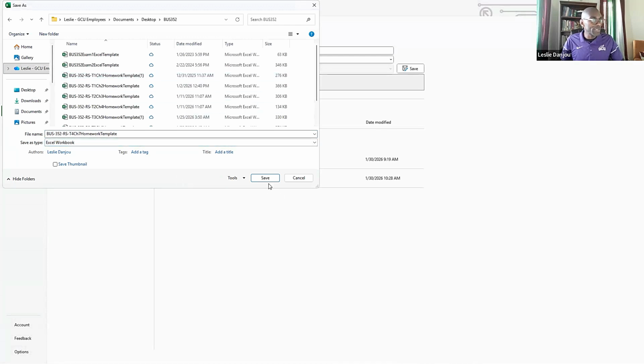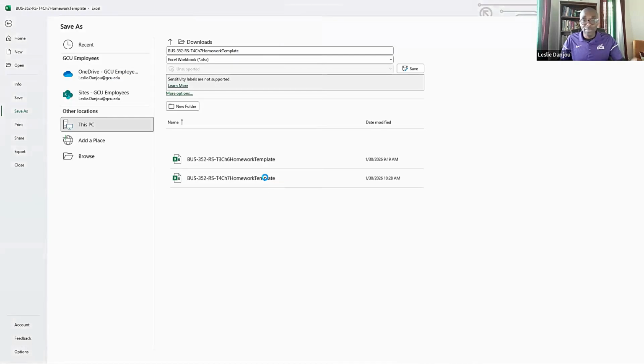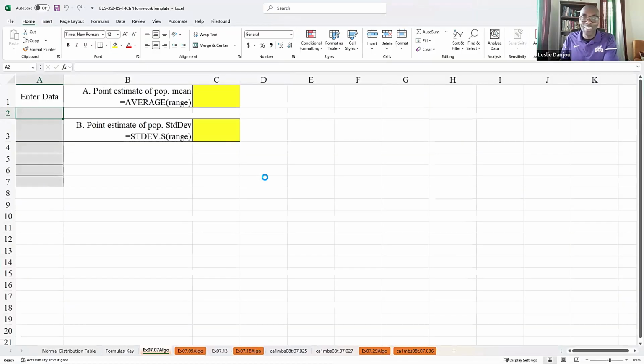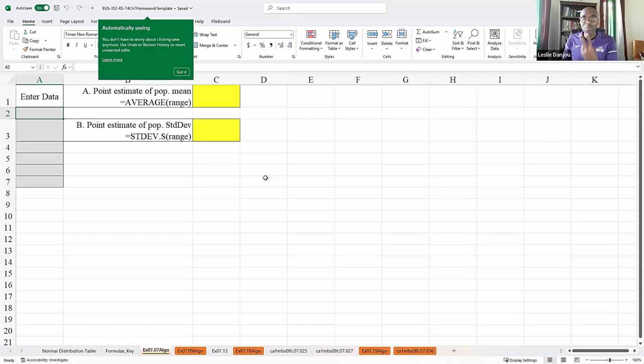BUS352. All right, chapter 7. I'm going to save it in there. Save these. You will need these for your exam. On the exam, we have 2 problems that we got to make sure we get correct. Those 2 problems are going to be 7.18 and 7.29. We're going to make sure that we have those straight.